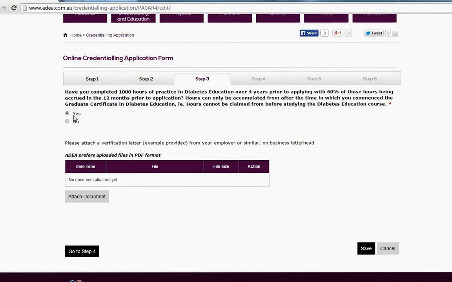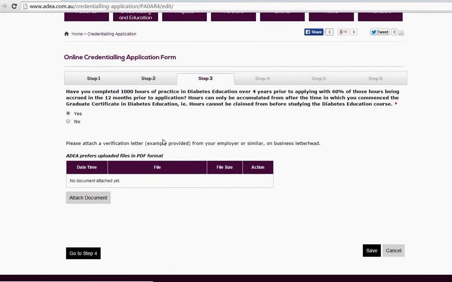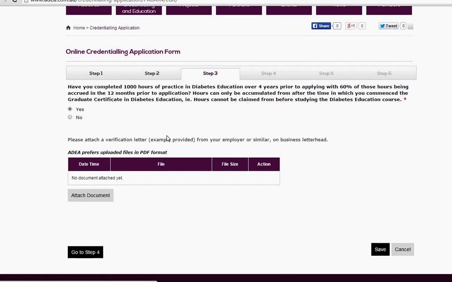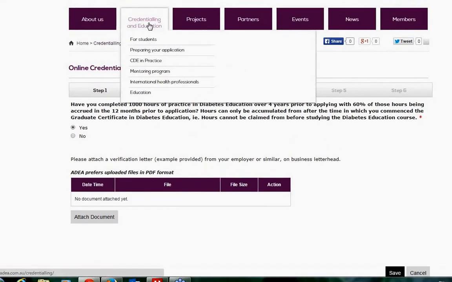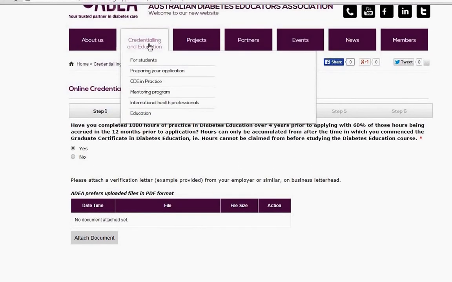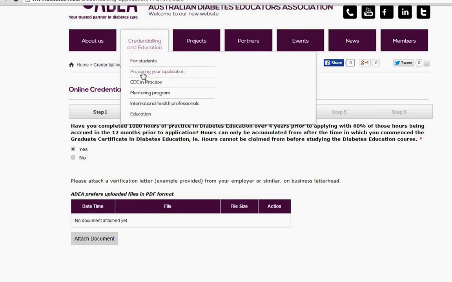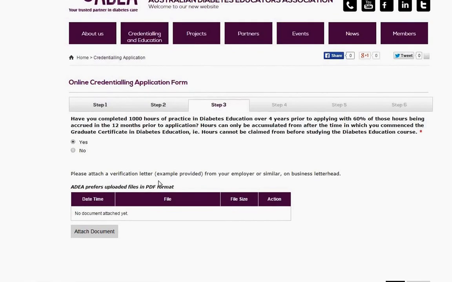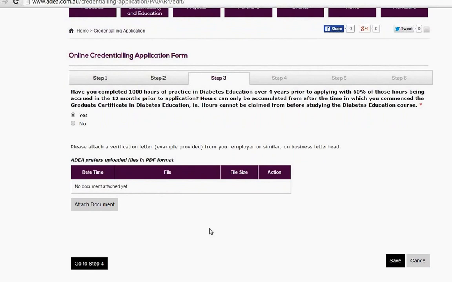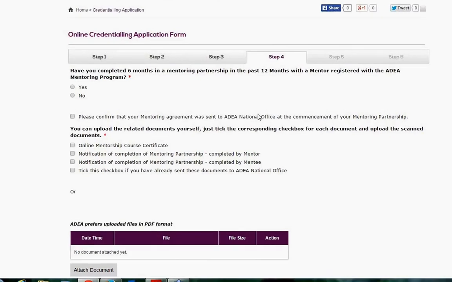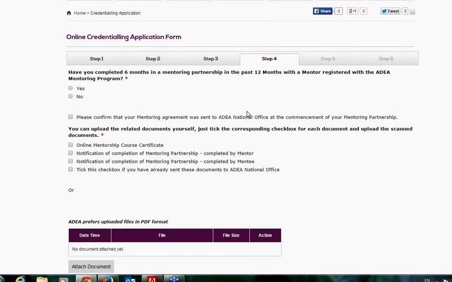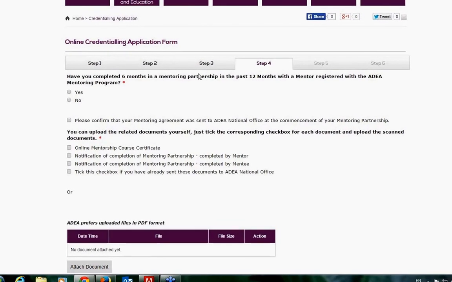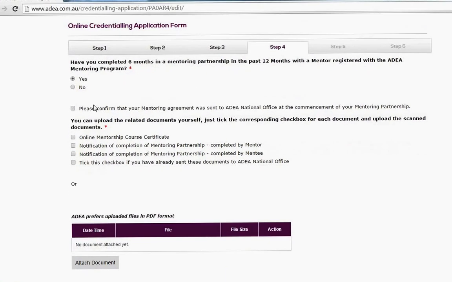Step 3 for initial credentialing is your 1,000 hours of practice in diabetes education. So say yes that you have done that, and you are asked to attach that documentation. In this link here, example provided, if you click on that, there's actually an example of what the letter should look like. But the example is also on the ADEA website. If you went back to credentialing and education, preparing your application, you'll see all of the information in there as well. Once you've done that, go to step 4.